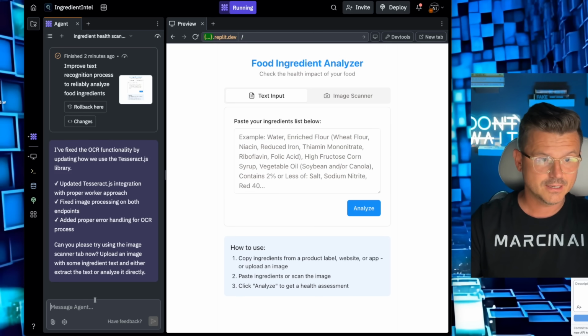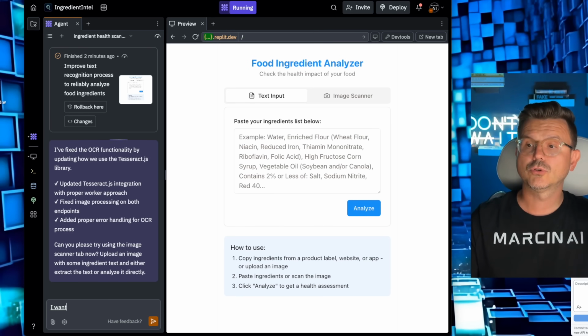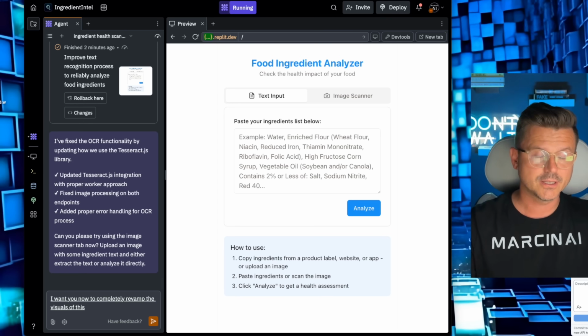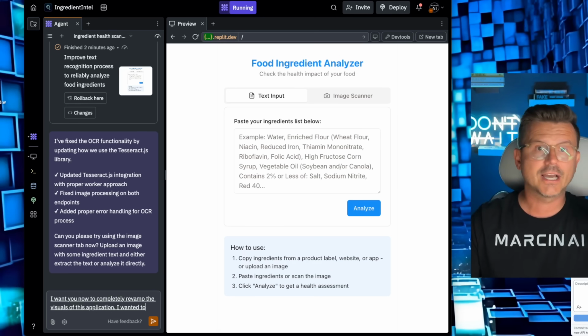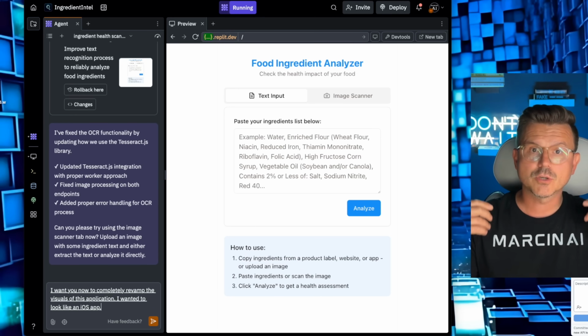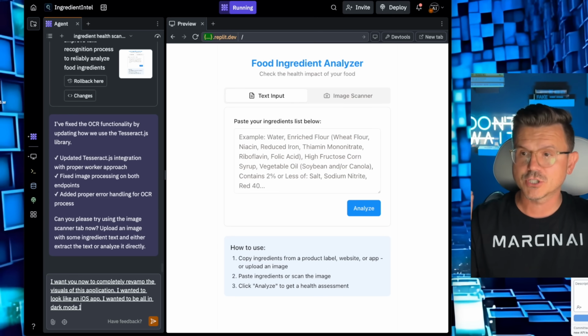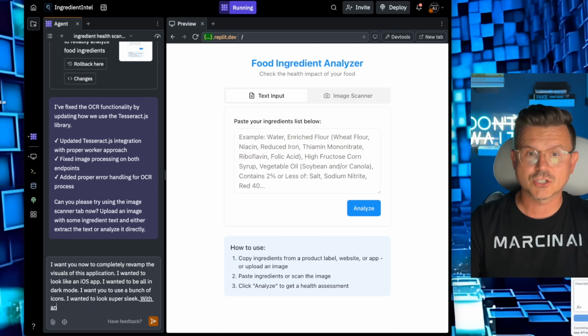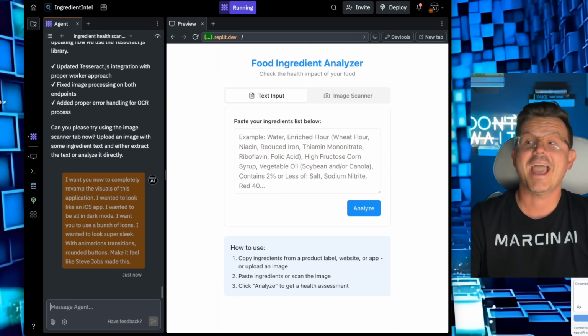So now let's do this. I want you now to completely revamp the visuals of this application, period. I want it to look like an iOS app. Period. I want it to be all in dark mode. I want you to use a bunch of icons. I want it to look super sleek with animations, transitions, rounded buttons. Make it feel like Steve Jobs made this.